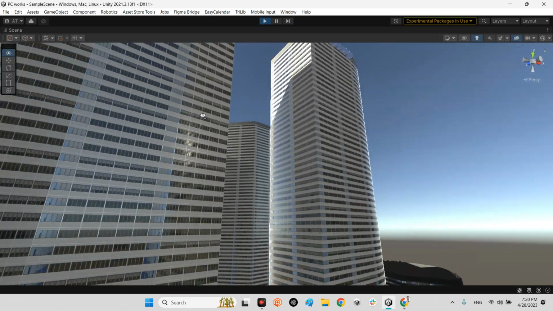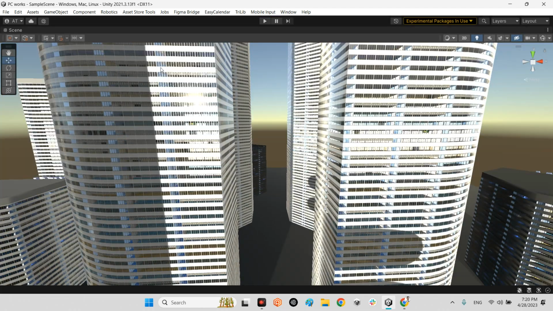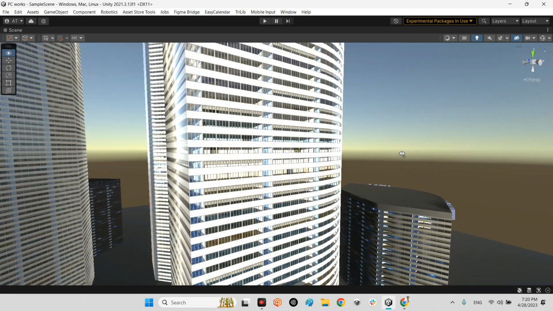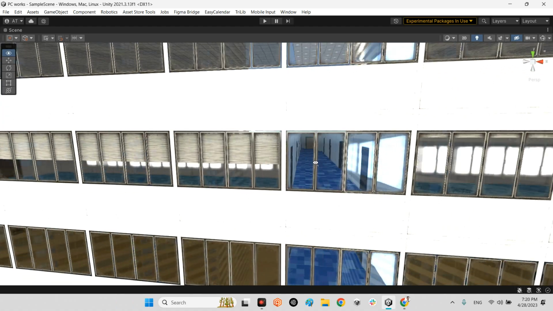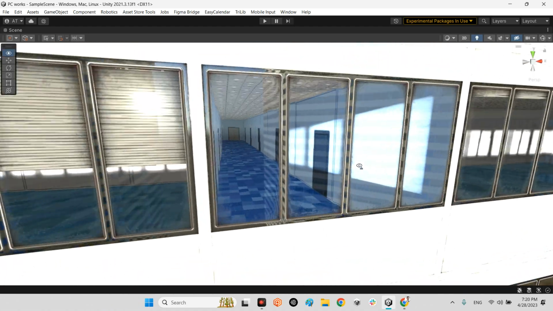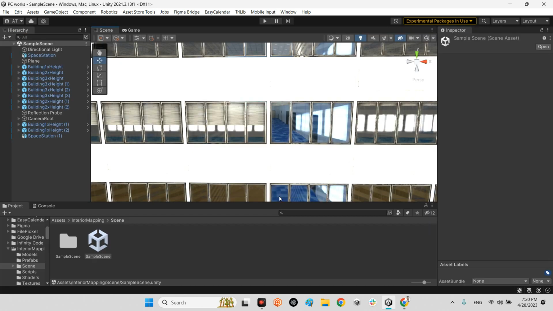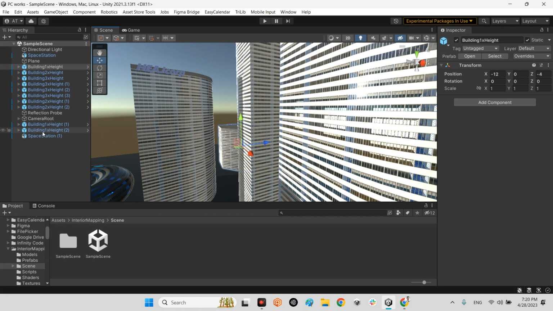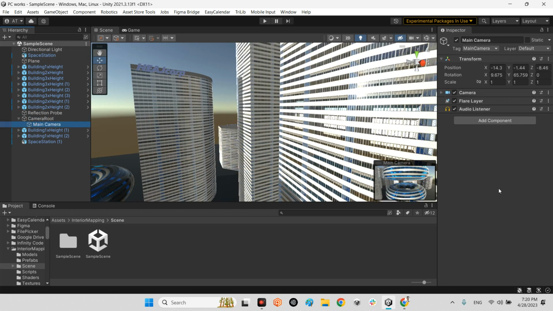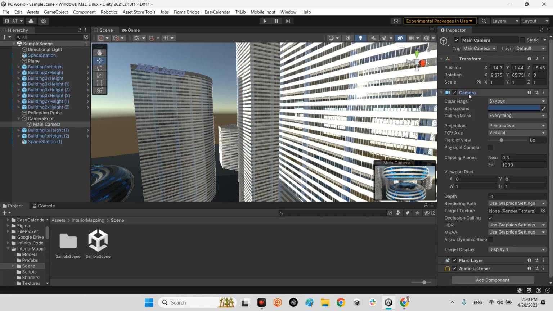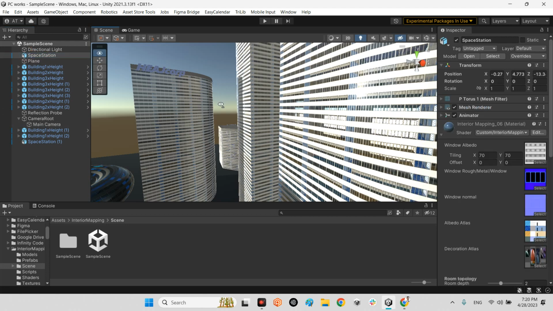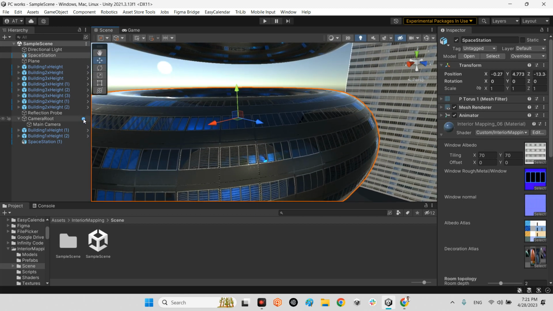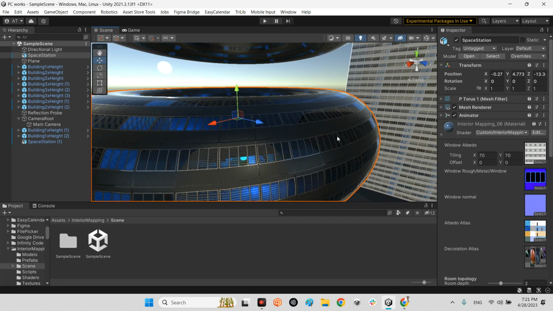Okay, let's take a look at the scene. We can see here as well, it is brilliant. In this scene, we have a lot of buildings and the camera route, and the main camera doesn't have anything special, just a simple camera. But what's important is the material and the shader of this building.